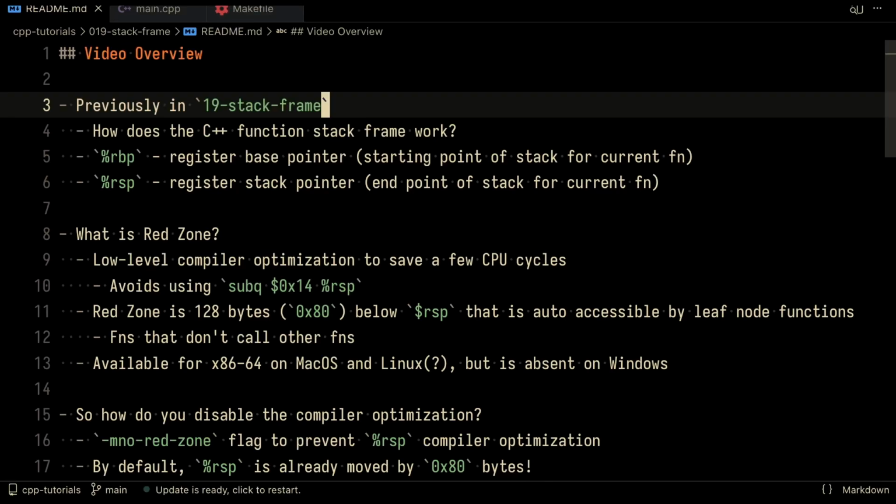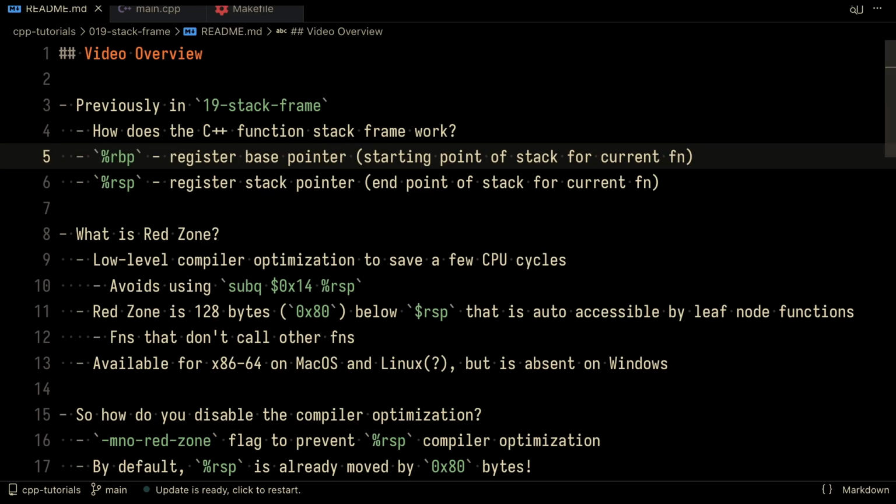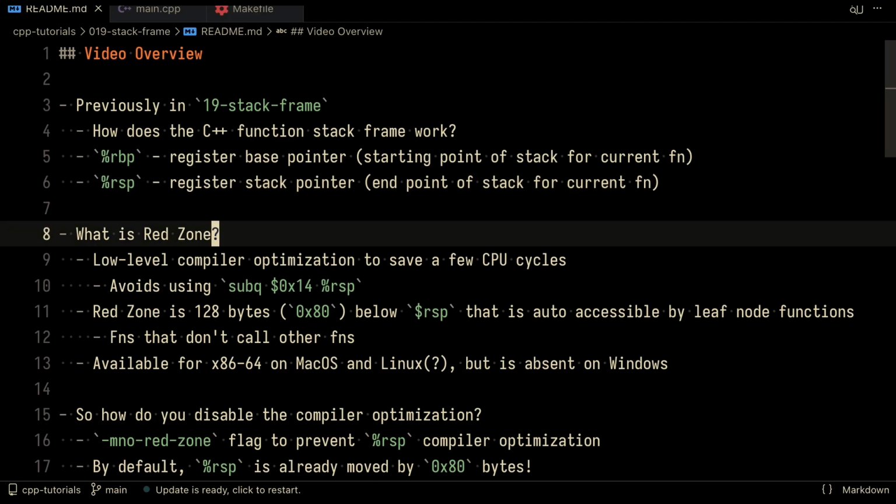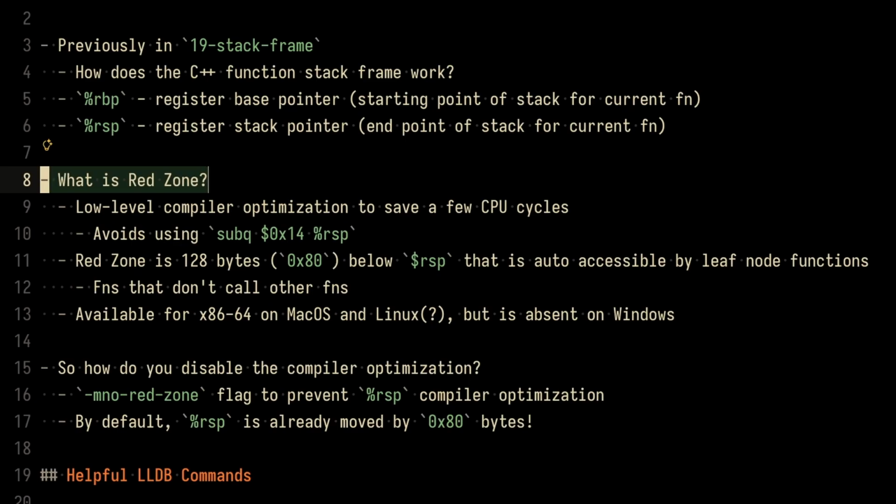Previously, we went over the C++ function stack frame, how RBP represents the starting point of the stack for the current function, as well as RSP, which represents the endpoint. In this video, I wanted to go over the red zone. The red zone is a low-level compiler optimization that tries to save a few CPU cycles.